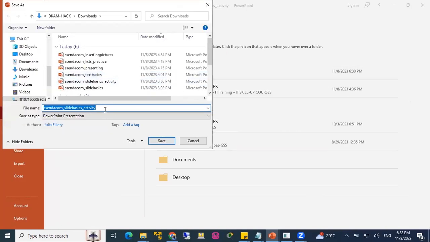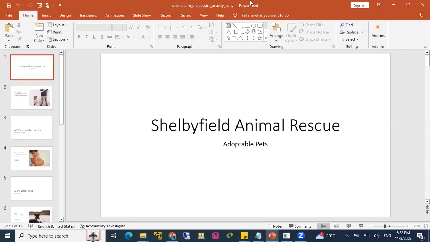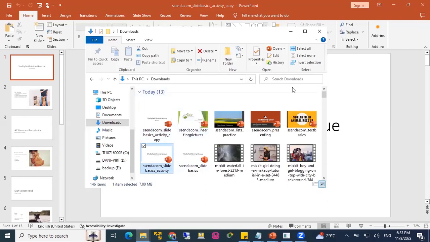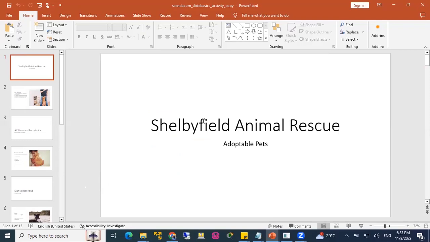Once I do this, because it's a copy, the only thing I can do is add an underscore copy, so that I can tell the difference between the original and the copy. Once you do this, you see that the name up here will change. Initially I didn't have copy here, but now once I did the Save As, I have the copy here. So I can go back to my downloads. If you look at the downloads, you can see the copy and you can see the original as well. So that's the difference between Save As and Save.